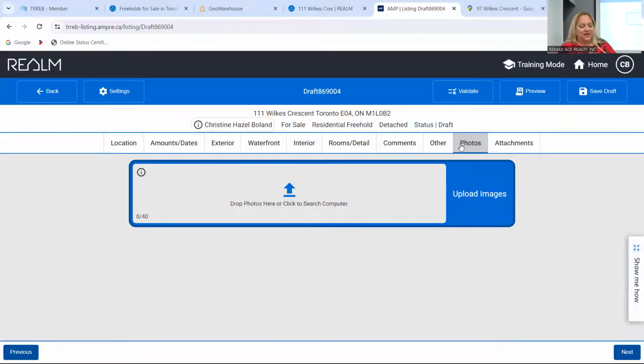And then the second last tab is the photos. So we're going to upload our photos here. It lets us do 40 photos, which is great. That's expanded over the years. I don't know if you guys remember the days of 20 photos. Sorry, 9 only. Anyways, so this will let you upload 40 photos.